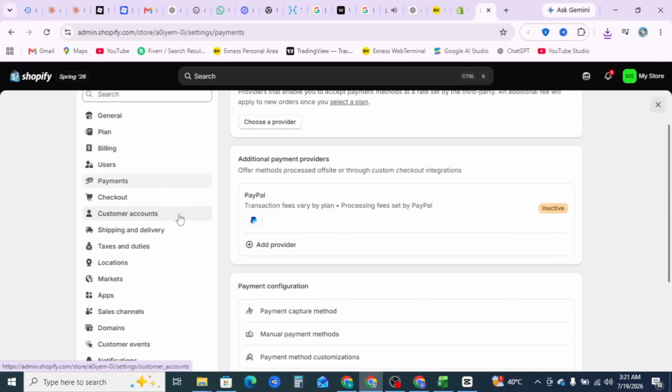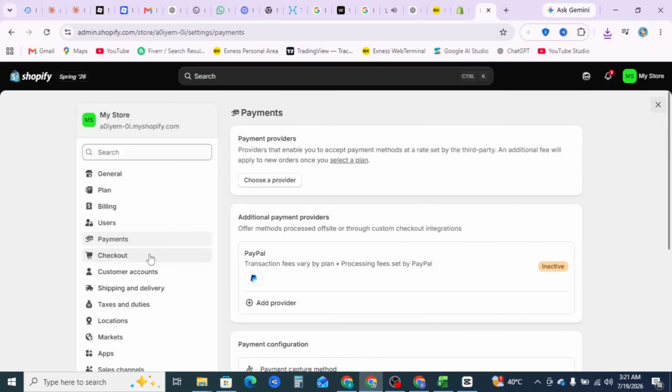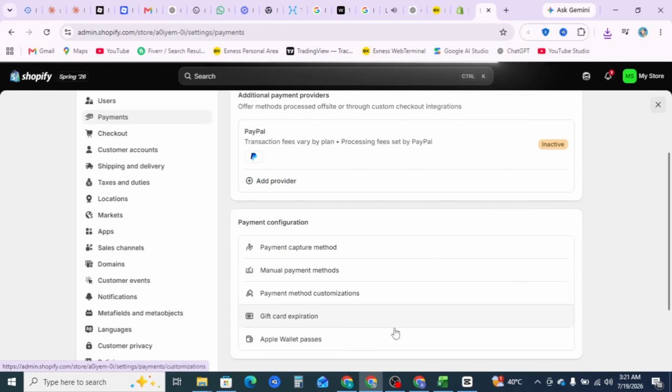Log into your Shopify admin. Click Settings in the bottom left corner. Step 2. Click Payments in Settings. Click Payments. You'll see your payment options page.